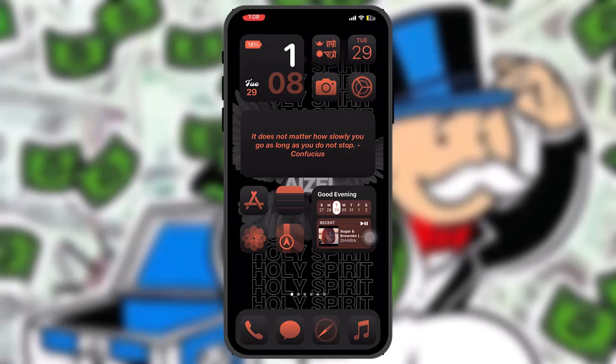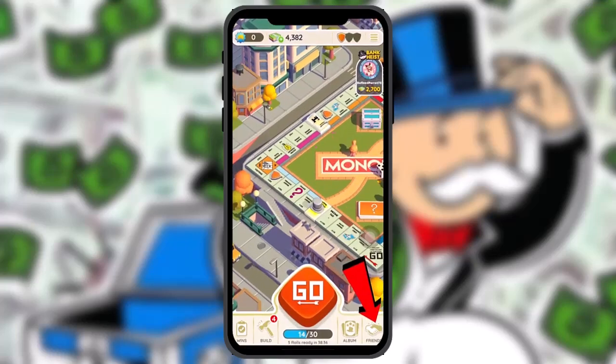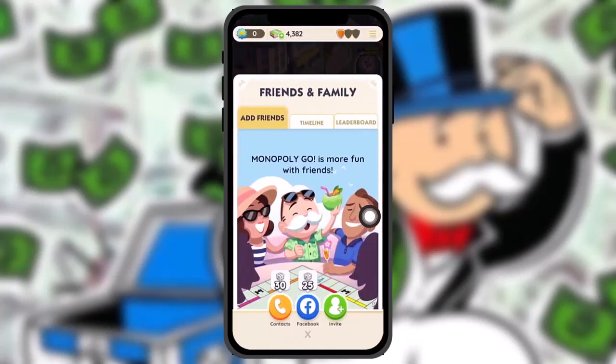So the first thing that you need to do is head over and open up your Monopoly Go, and once you're here, on the bottom right corner of the screen you'll be seeing your friends icon. All you gotta do is simply tap on that icon. And once you tap on that icon, you will be getting this friends and family option. Now under it you'll be getting these three options, that is contacts, Facebook, and invite. Simply click on this invite option.